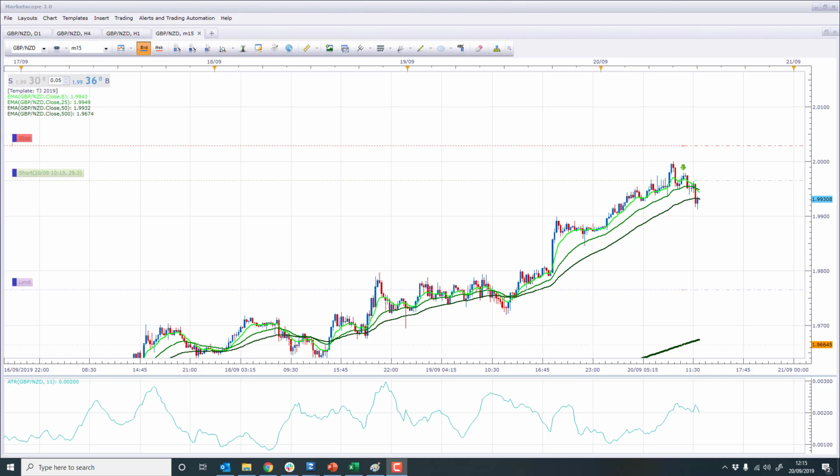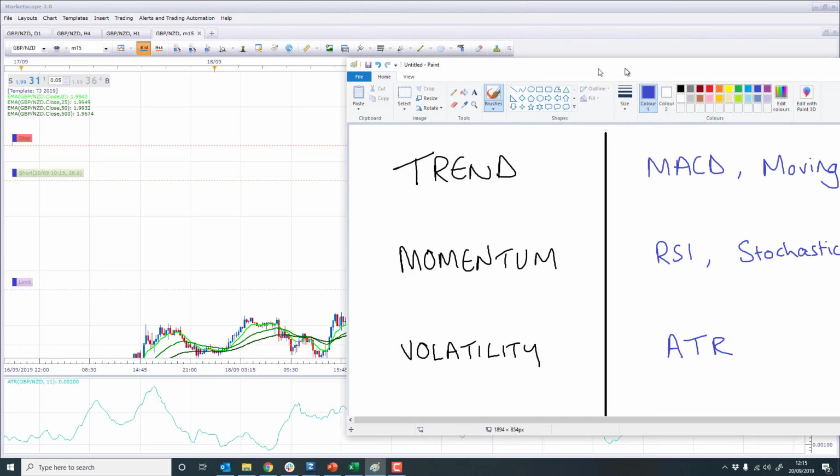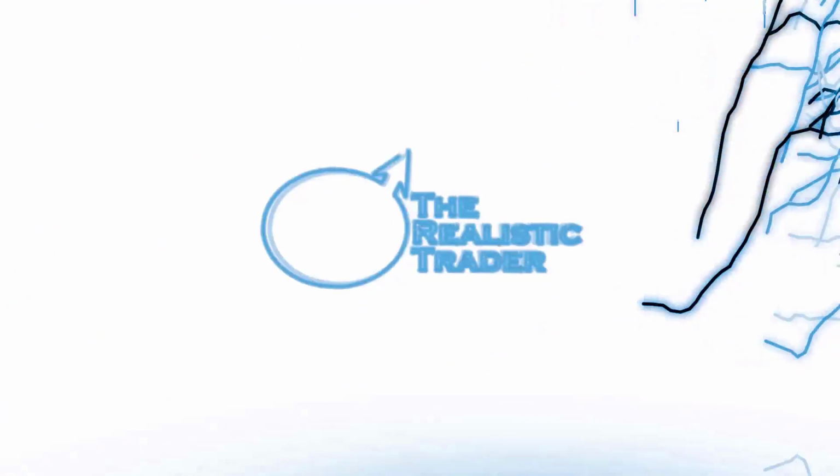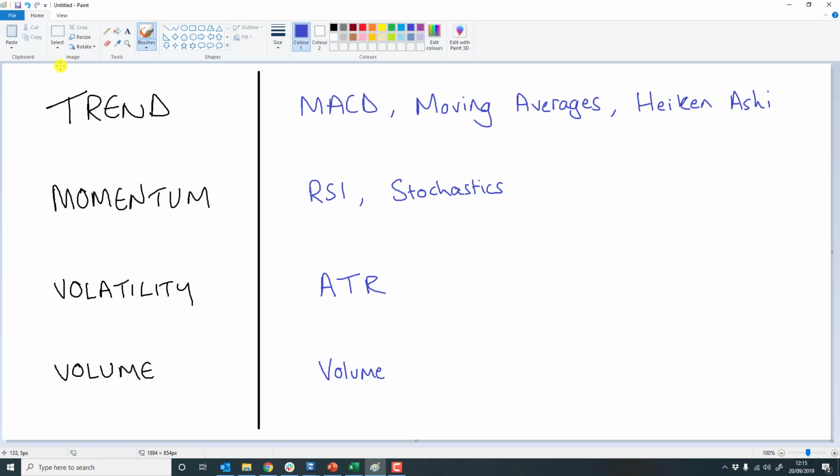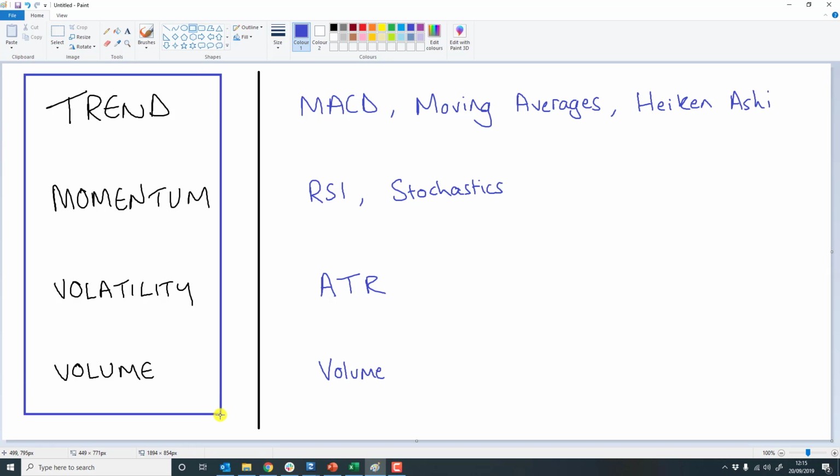Hey traders, in this video we're going to talk about the different types of indicators out there. When you bunch all of the indicators together, you basically have four main types: trend indicators, momentum, volatility, and volume based. So let's quickly work through some of the main ones in each sector, starting off with the trend ones.